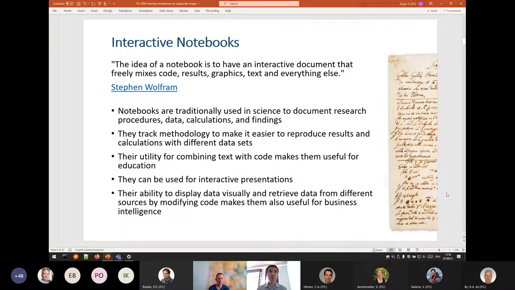They track the methodology to make it easier to reproduce results and calculations with different data sets. The reproducibility, as you know, is a very important topic, especially nowadays, with open science principles, FAIR data practices. So notebooks also support this practice. They are very useful in education activities because they combine text and code, and students can utilize these tools together to learn the topics. They can be used for interactive presentations because, by changing the code or by changing the data, you can run and you can show how the results are changing, how the model is behaving according to the changed parameters.